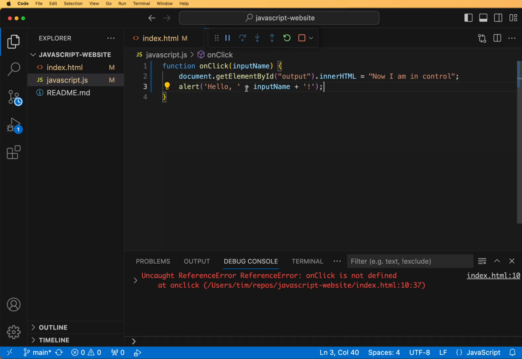Now what this is saying is that this function called onClick takes in what's called a parameter. It's called input name, and the type is any. That's what the colon there means, that this is representing the type. And the type basically means we don't know what type it is. It's any kind of type. In TypeScript, there is a specific type called any. That could be anything.